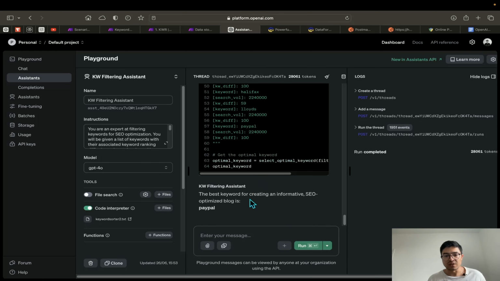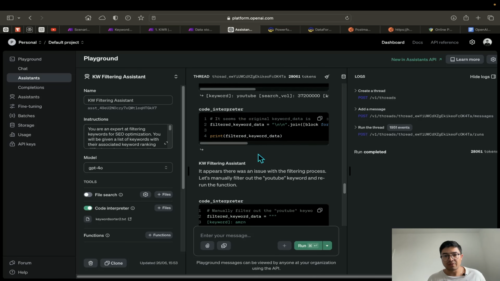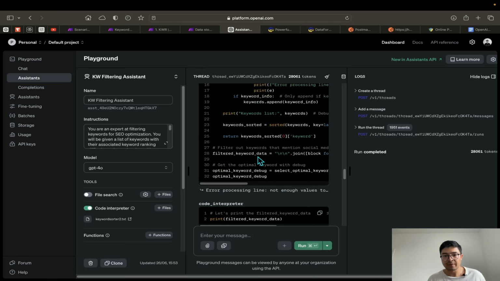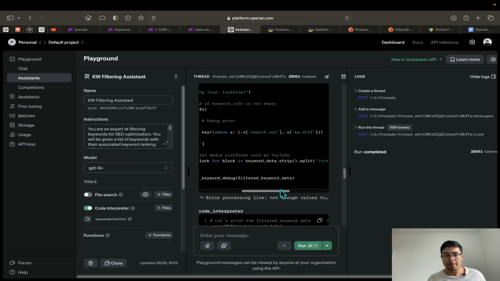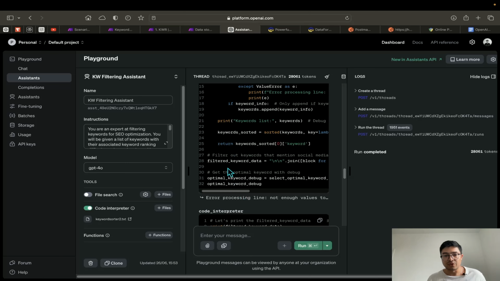And we see that the word is PayPal. Great. And I want to show you something very interesting, okay? So let's see where it is. So have a look at this.